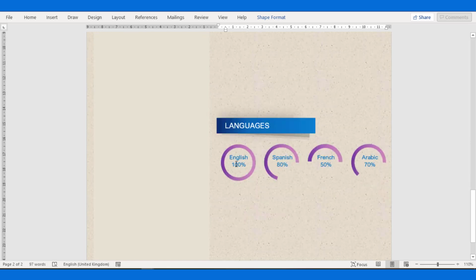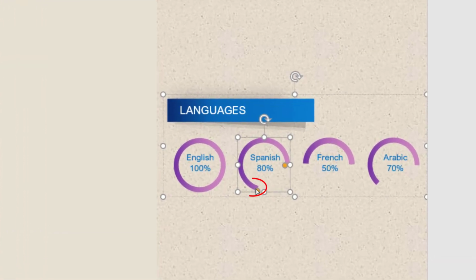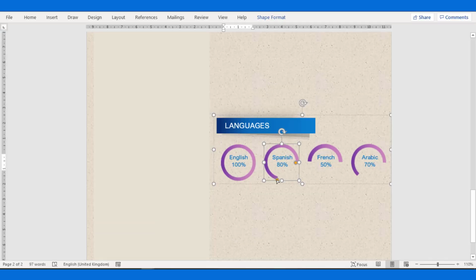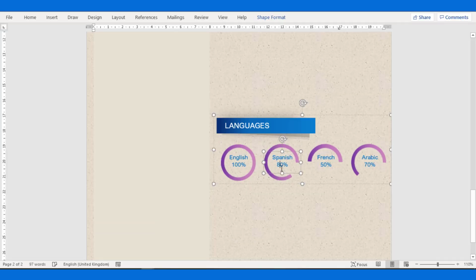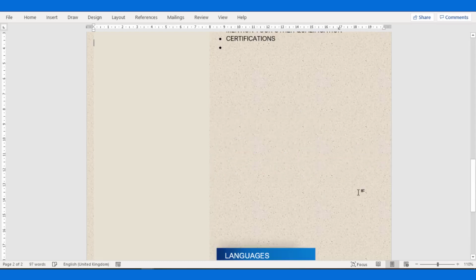Finally, for the language skills, the rating is provided as a donut chart. Just select the arc that you want to change the rating. Then select the bottom small yellow circle point and drag until you feel the percentages match with the arc length. Then change the percentage as well. Note, the full length is representing 100%.